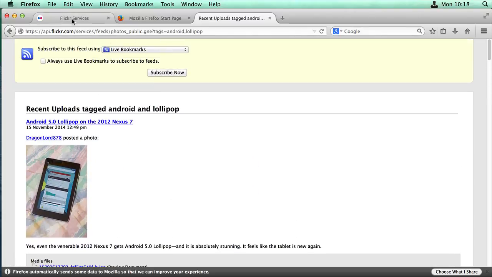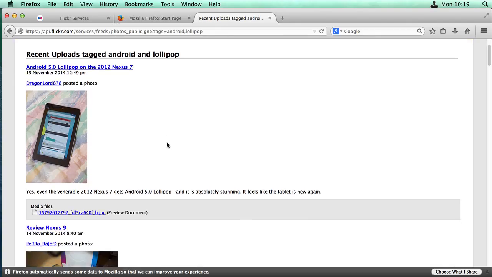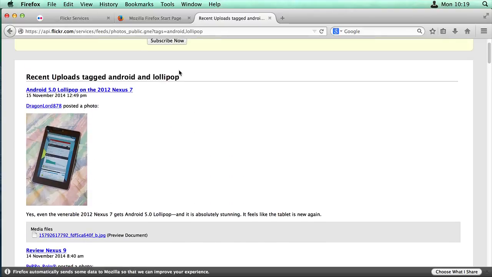But just to be sure, going back again to the list here, there's also another parameter that controls whether items must have all the tags. So in other words, do we want to return images that have been tagged with the words Android and lollipop? The default is all, which means they must have all the tags, but you can also specify any. So I'm going to leave it on all, which means they've got to have both. So I can just have one more look there. Okay, so that's just one simple way of breaking it down.